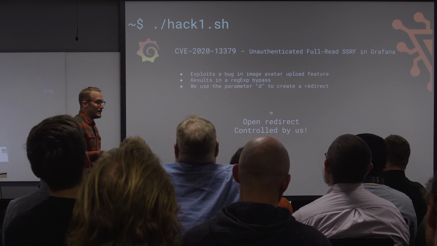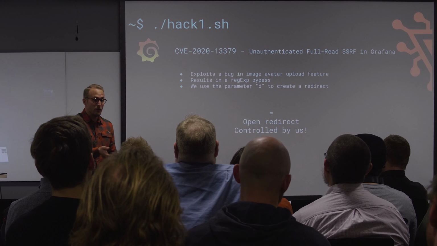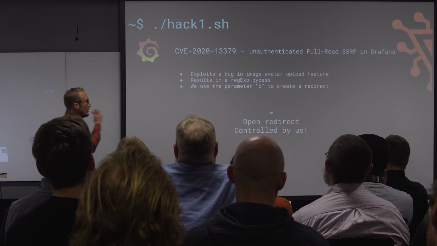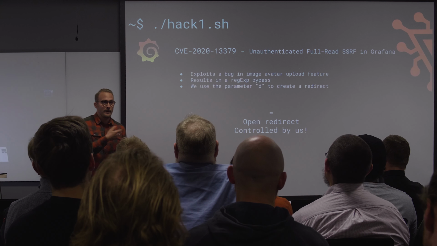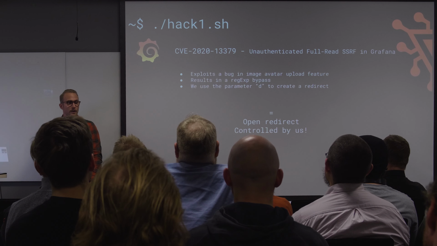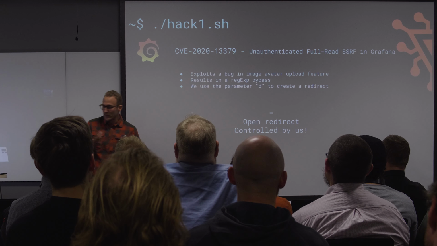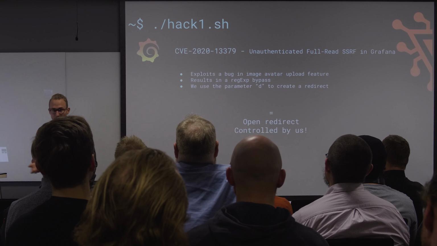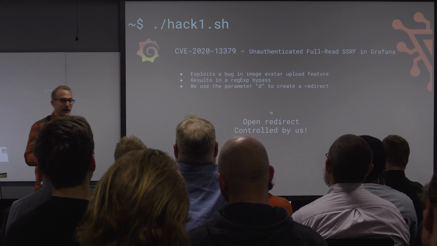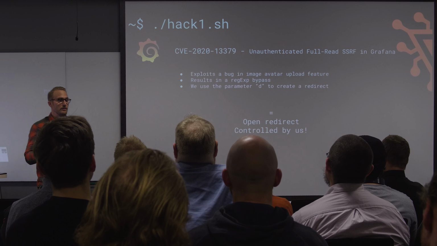Okay, so that's one thing that they implemented, and it sucked, obviously, because you could bypass it, and I'm going to show you how. They have a parameter defined as D, that is a redirect parameter, and with some nifty tricks, we can actually fool the image upload to load a file that we control. That's the vulnerability.